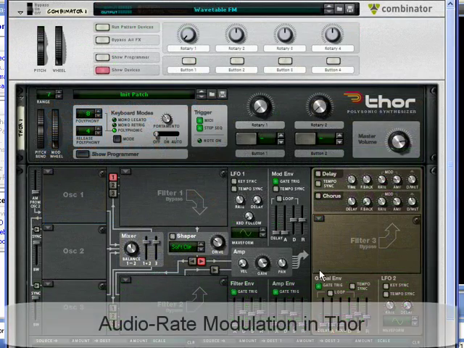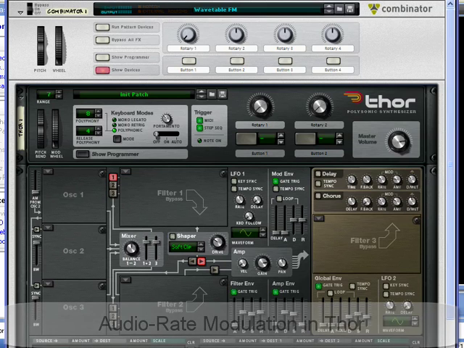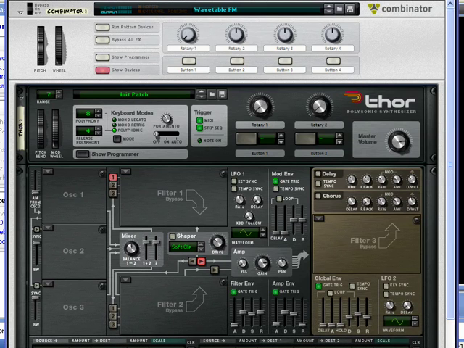Not only can you freely route audio to different paths in Thor using the mod matrix, you can also route audio to different modulation paths. This is called audio rate modulation, and it's usually found only in high-end analog synths. There are 3 major types of audio rate modulation in Thor. First is frequency modulation, or FM. Second is amplitude modulation, also known as ring modulation, or AM. And finally, there's filter frequency modulation, or filter FM.